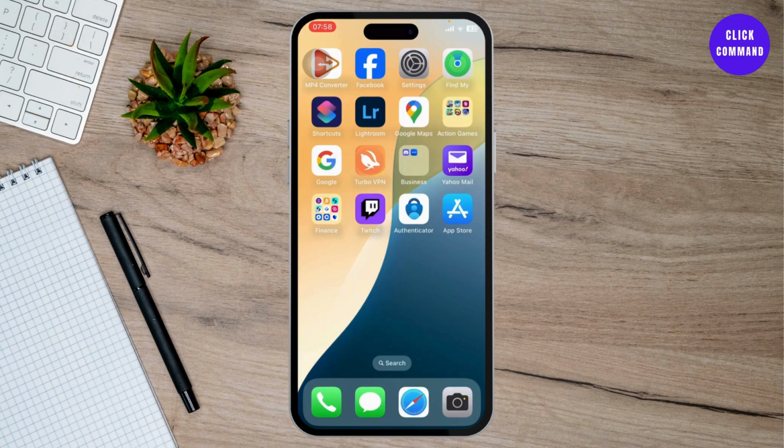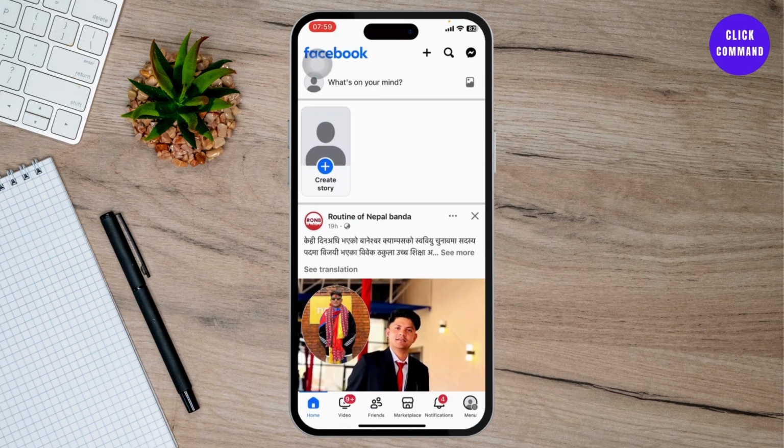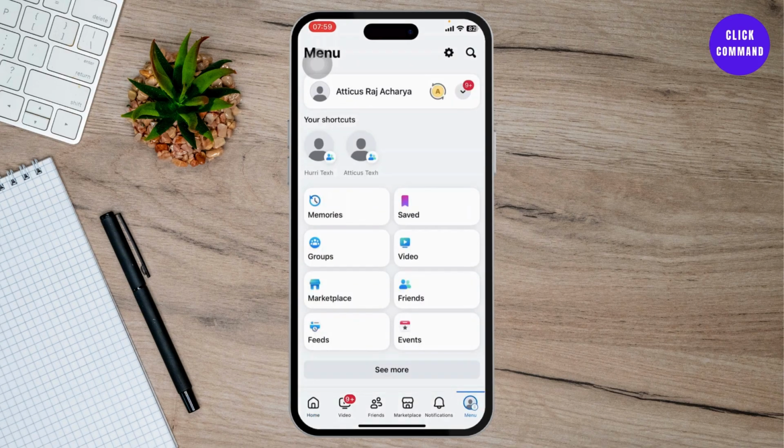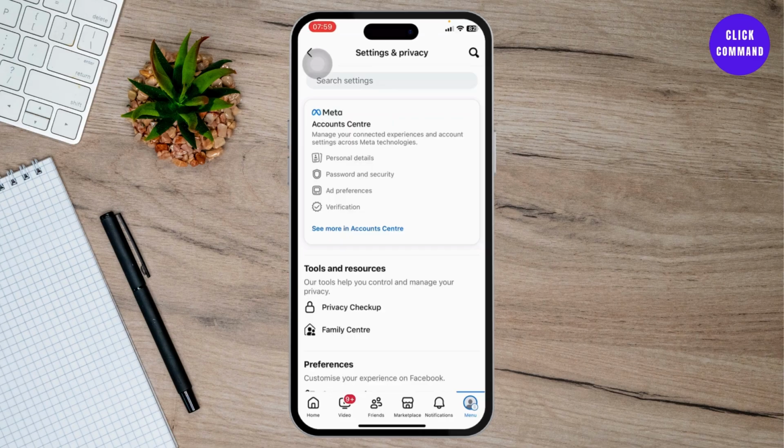The first step is open up your Facebook app. Make sure that you're logged in into your account. After you do that, you can then head over to the bottom right corner, that is on the menu section. After you're there, you will see the settings icon on the top right corner. It's a gear looking icon. Tap on it and you'll be on settings and privacy.